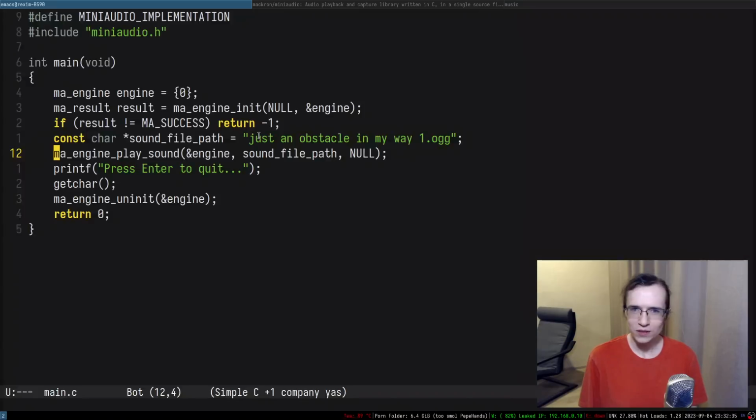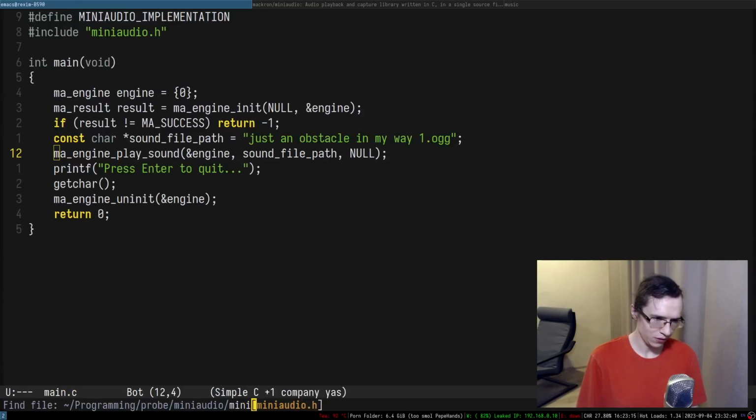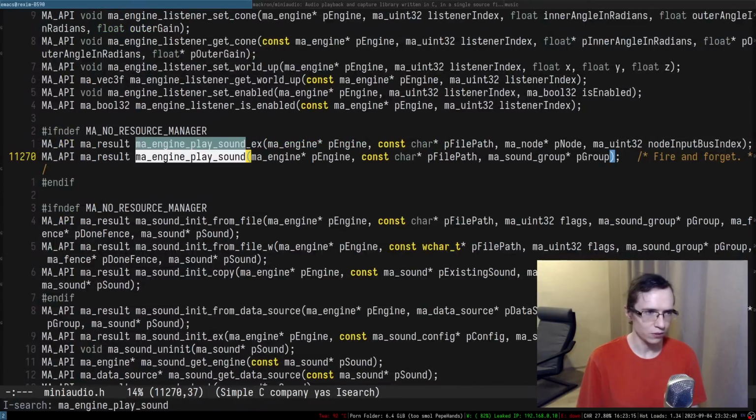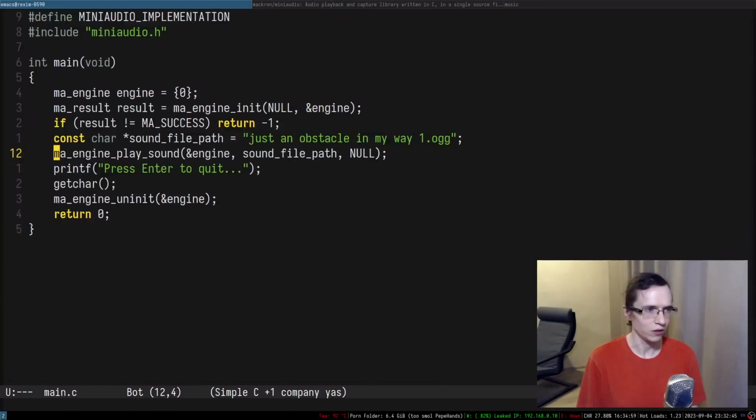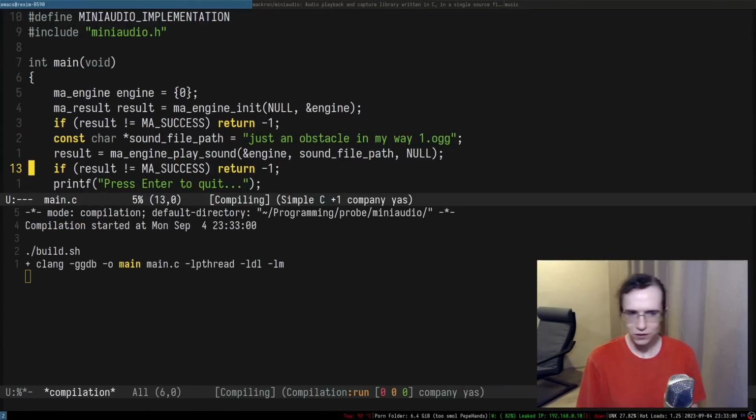I wonder what I wanted to do. So I wanted to, yeah, just find the definition of this function, right? So here, yeah, it already returns my result. So we can say if result not equal my success, we're just going to return without even saying anything. So let's rebuild this entire thing. My success.